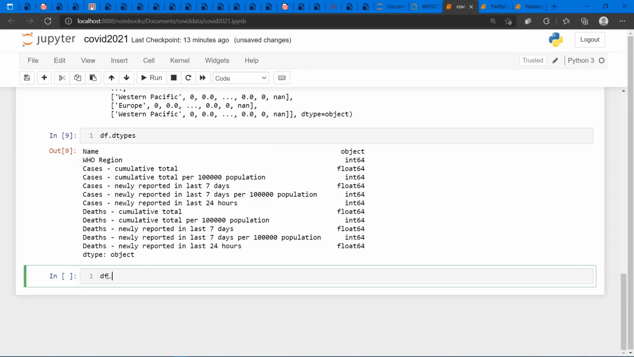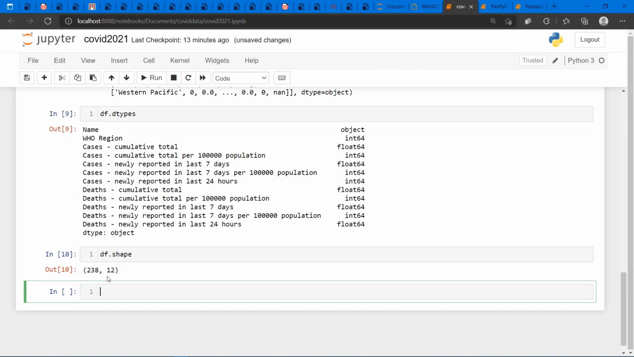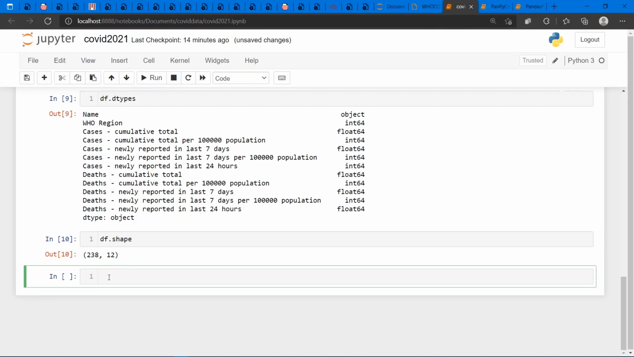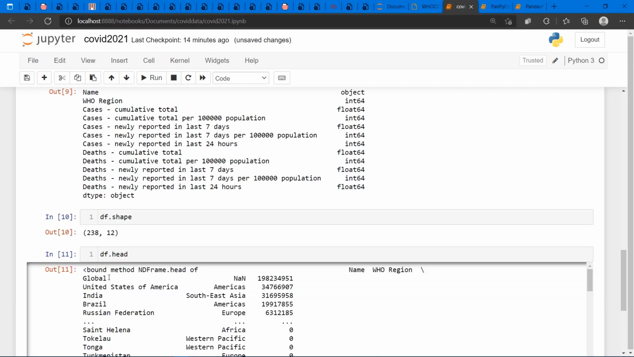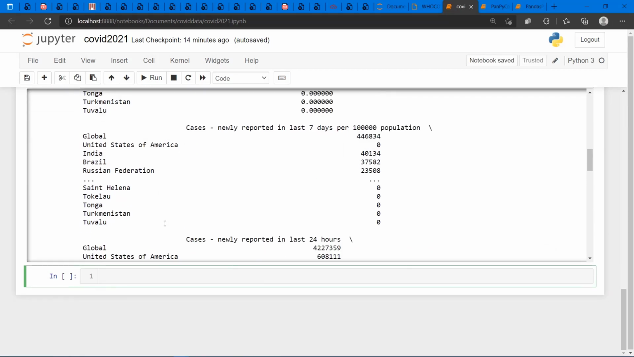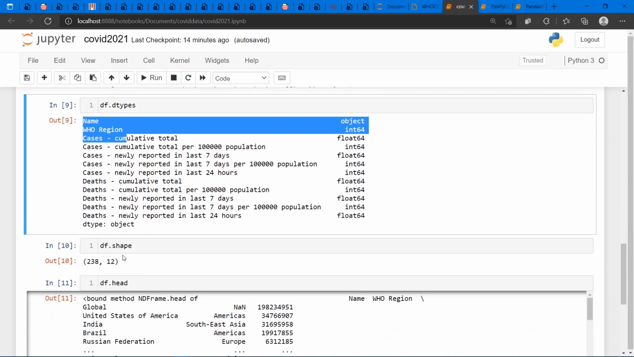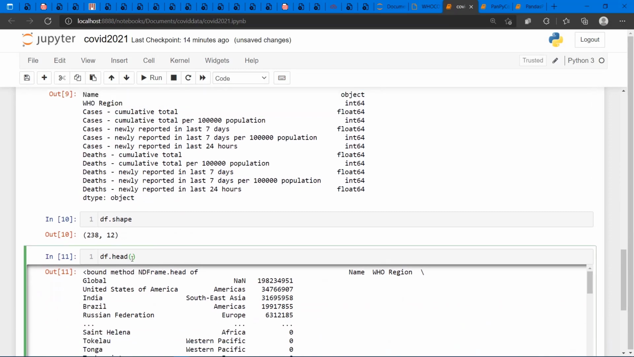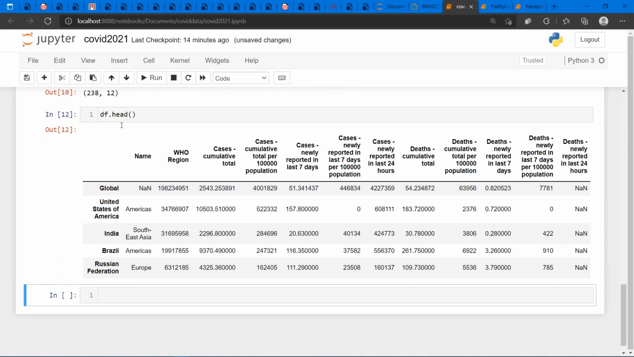So that said, let's go to our file, and then we are going to do df dot shape. Okay, so 238 rows and then 12 columns. Let's try the df dot head. Okay, this isn't right. I need to bring the parentheses. Run. So you can see df.head gives us the first 5 rows of our file.